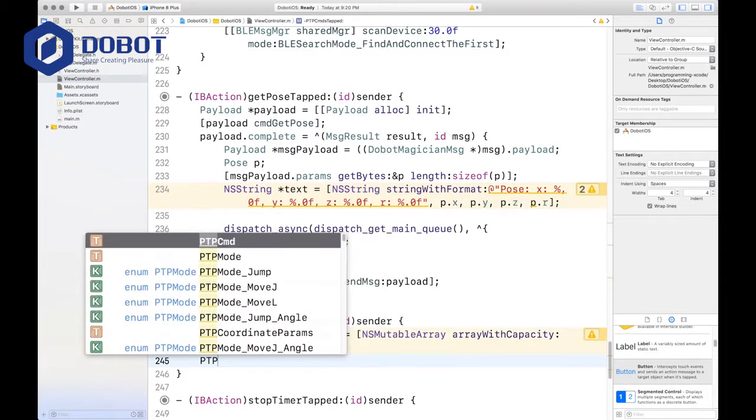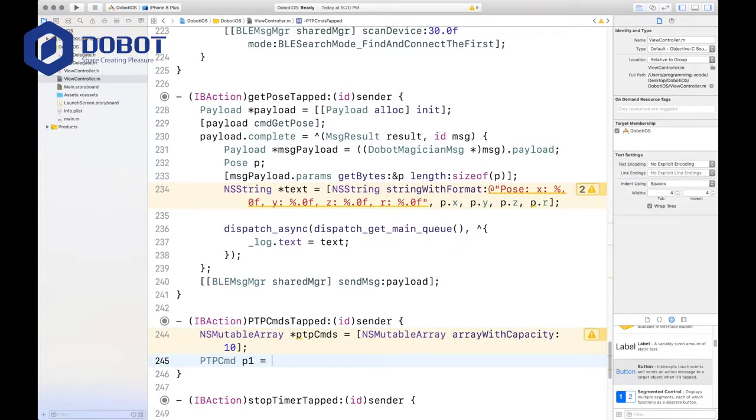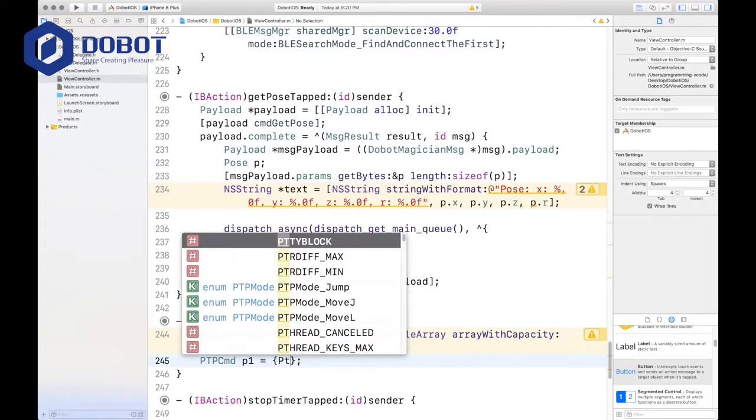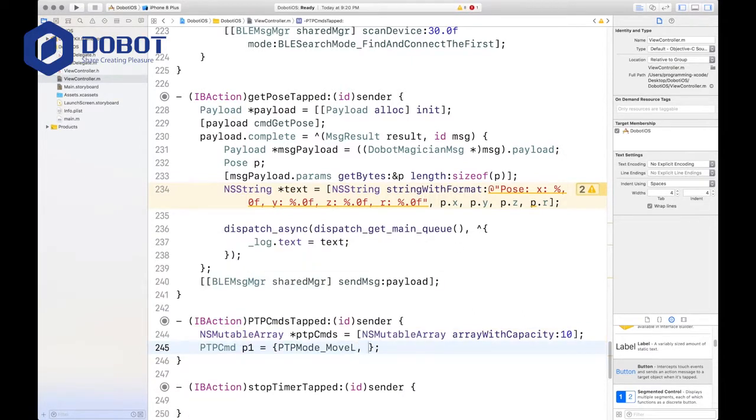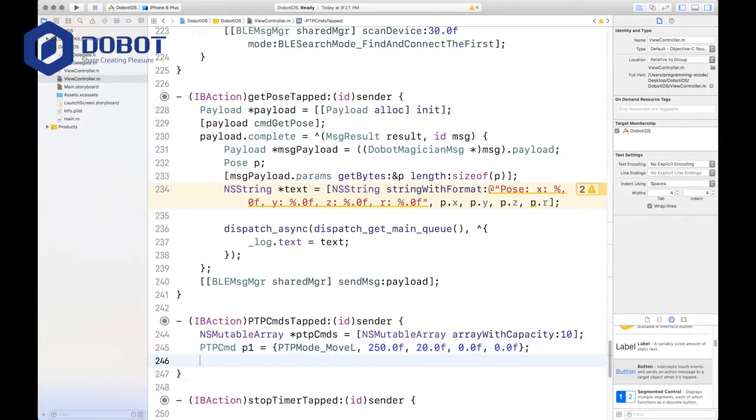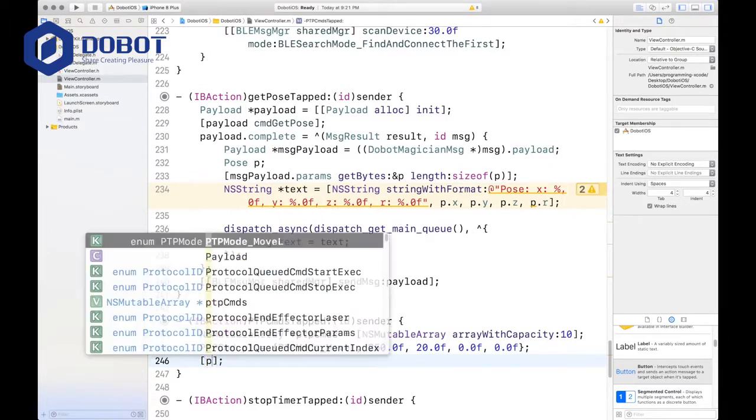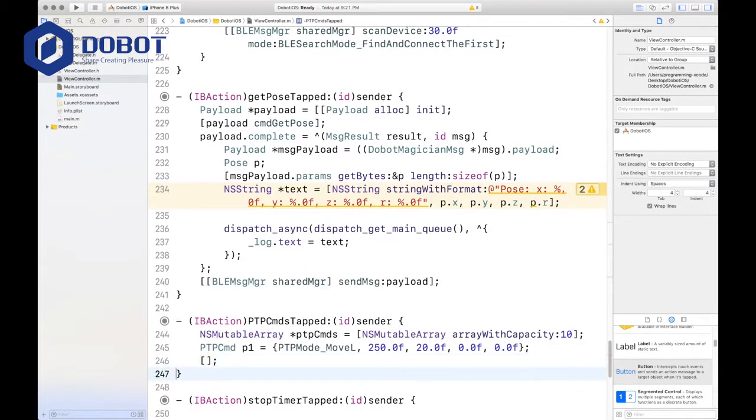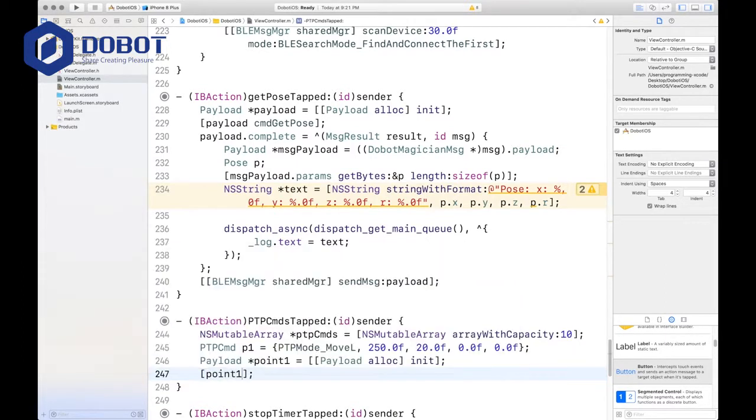Then we want to set our PTP commands. And we'll call the first one PTP command 1. And the mode is PTP move L, which we have learned about. And we want to move to 250.0f, 20.0f, 0.0f, and 0.0f. Then you want to set point 1, which will just be a payload. Payload, allocate, init. Then you want to say point 1, command PTP, and we'll say P1.